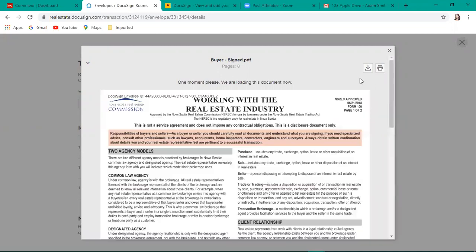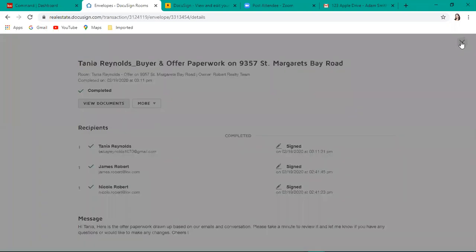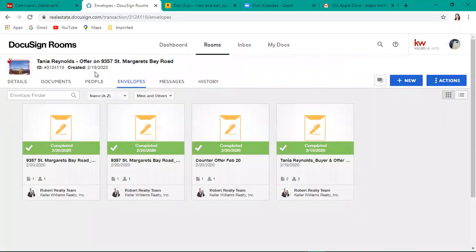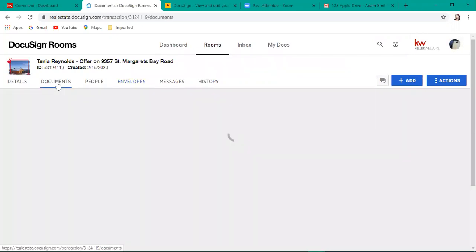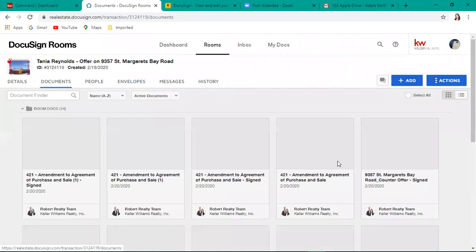It's going to take a minute to load. And from there, you can either download it or print it. And then if admin says, oh, you're missing the certificate, you go into your room and click on documents, and this is where the naming is really important.